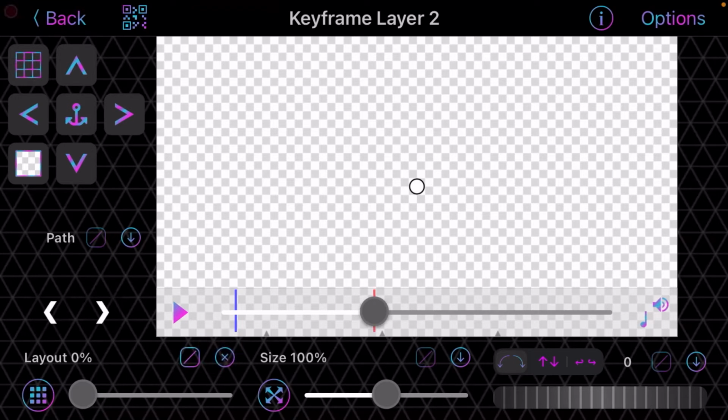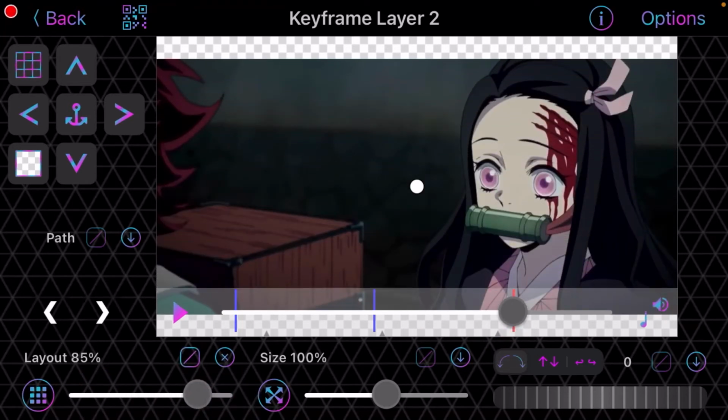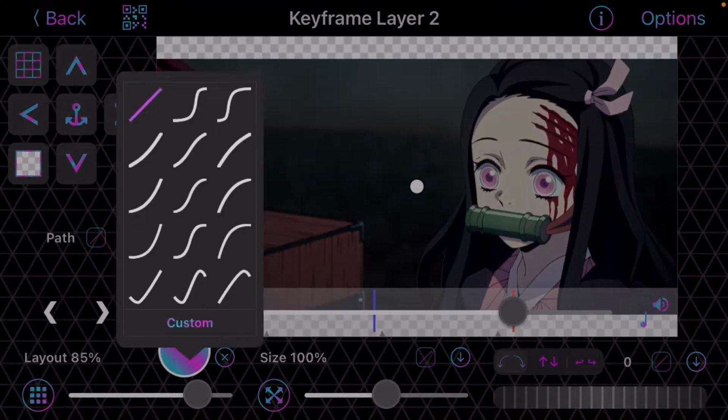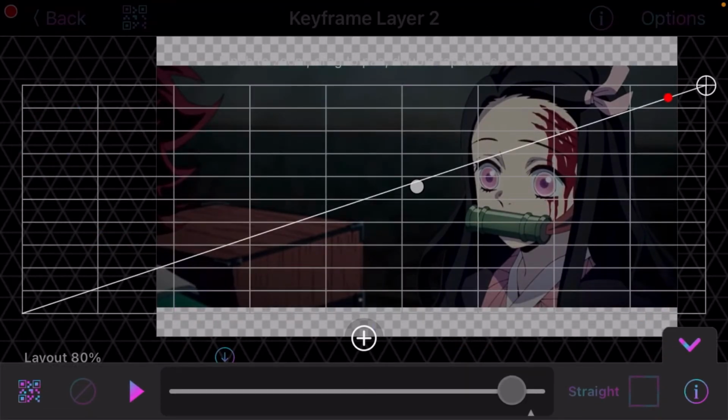And you want to make sure that it's still at 0. Now go over some and drag the layout up. I'm putting mine at about 85, but this is changeable. Now press on this straight line and press on Custom, and then make your graph look like mine.